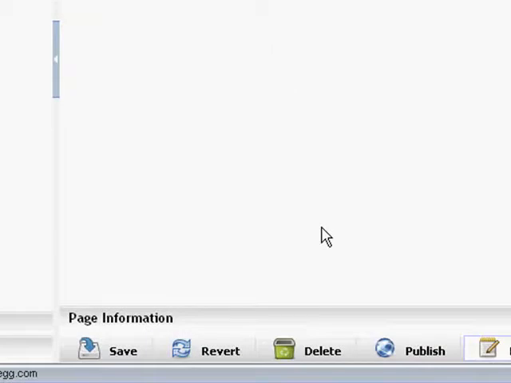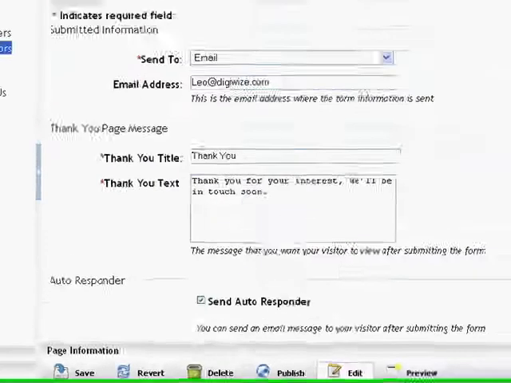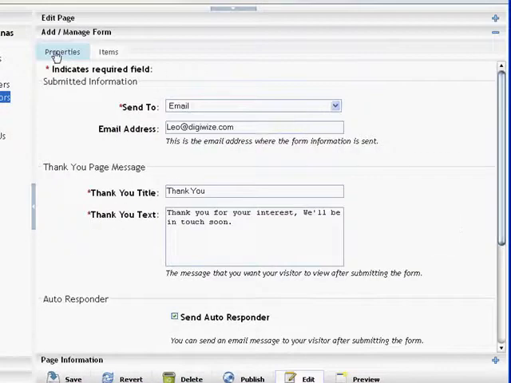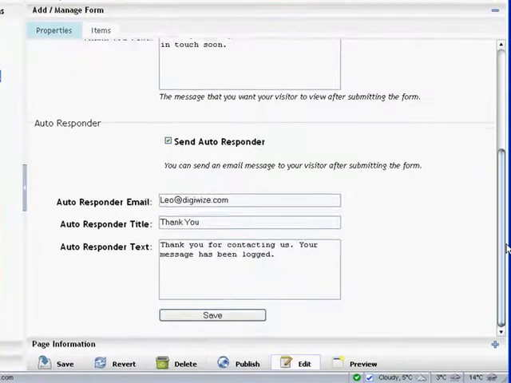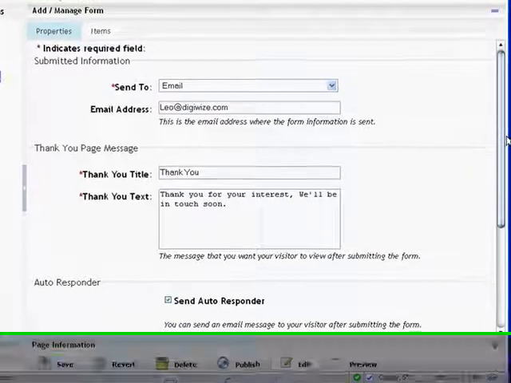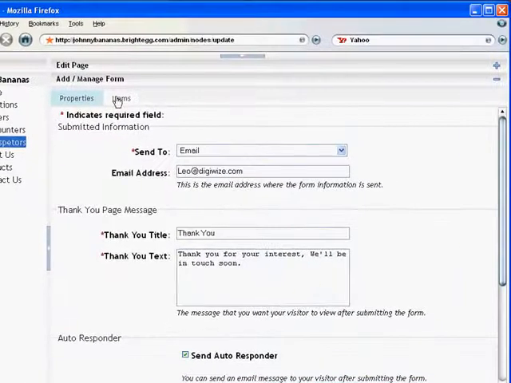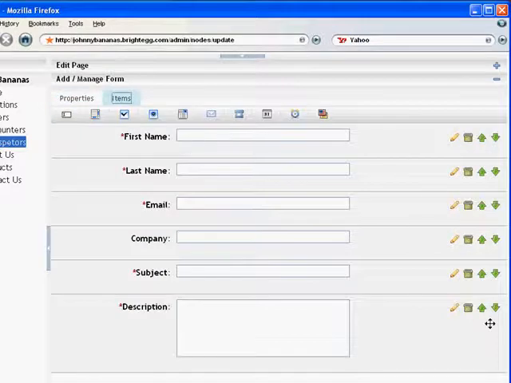Go back to Add Manage Form. And there are 2 tabs here. One is the Properties tab. That was step 2 that we just completed. It shows you what's going to happen to the form and what the user is going to see. The Items tab describes the items within a form.